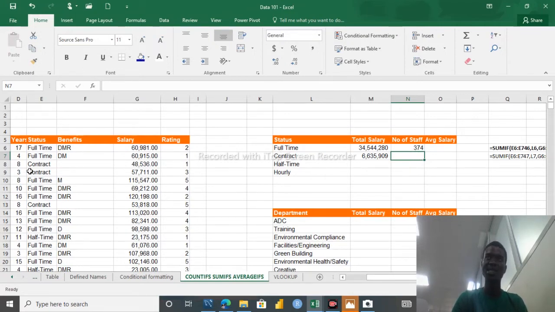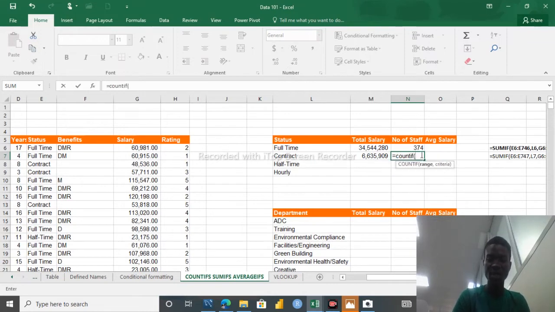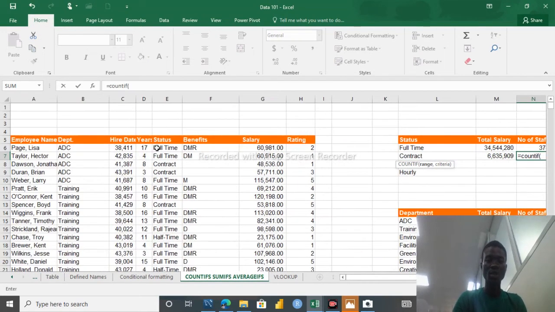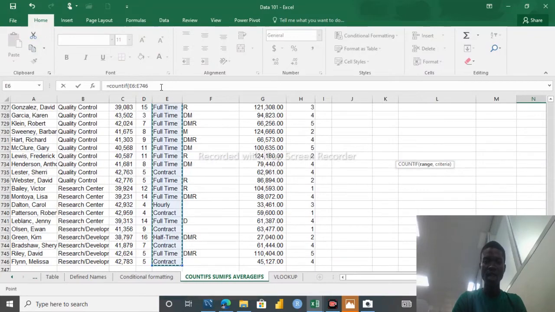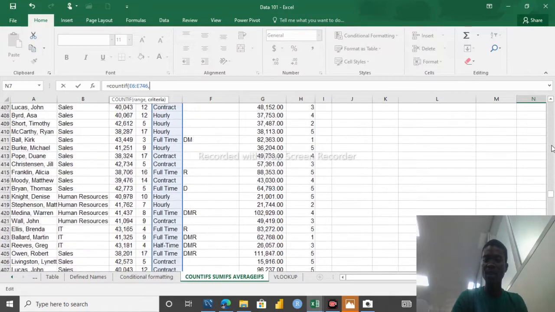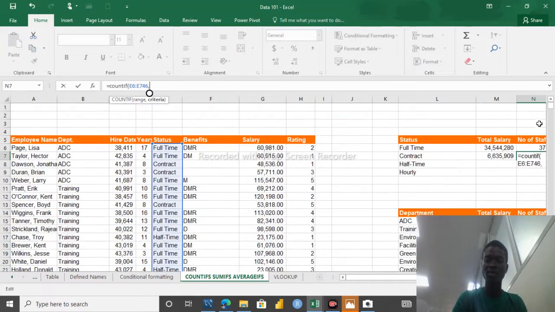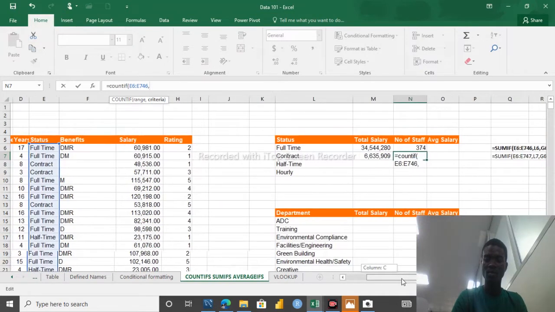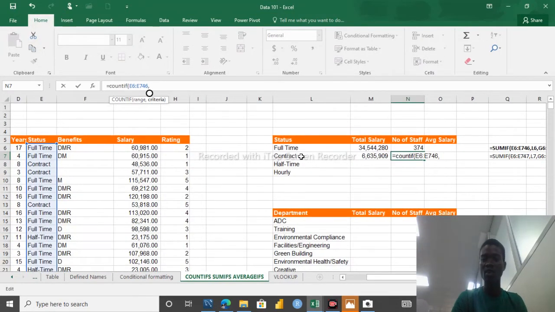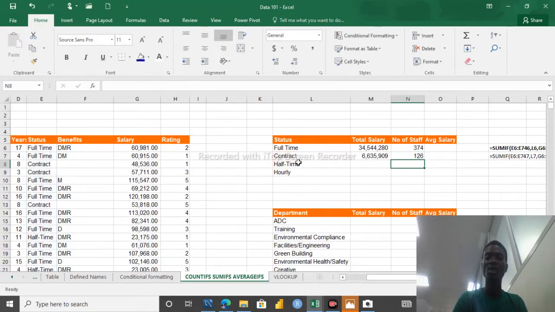Then I can do the same thing for contract again. COUNTIF. It is requesting two things, range and criteria. So this is what I want to count. Then I can complete it here, comma. Then what is my criteria? Contract is my criteria. Then I close the parentheses. Then I'll get the count of all contract status in this data. Simple as that. So that's how we do it.